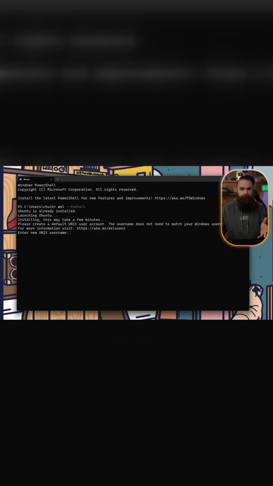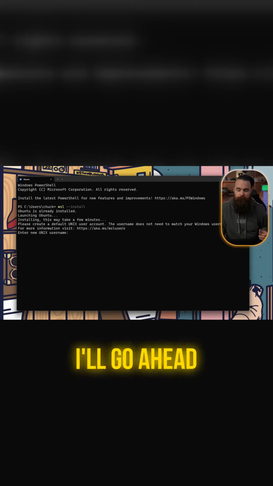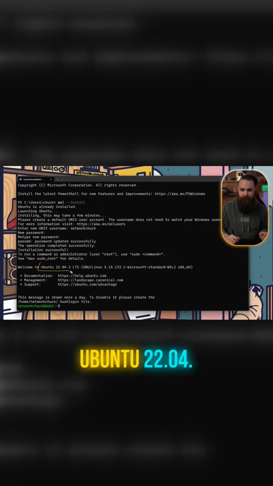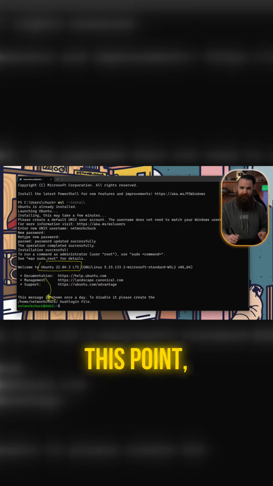It'll go through a few steps. It'll install Ubuntu as default. I'll go ahead and let that do that. And boom, just like that, I've got Ubuntu 22.04.3 LTS installed, and I'm actually inside of it right now. So now at this point, Linux and Windows folks, we've converged, we're on the same path.